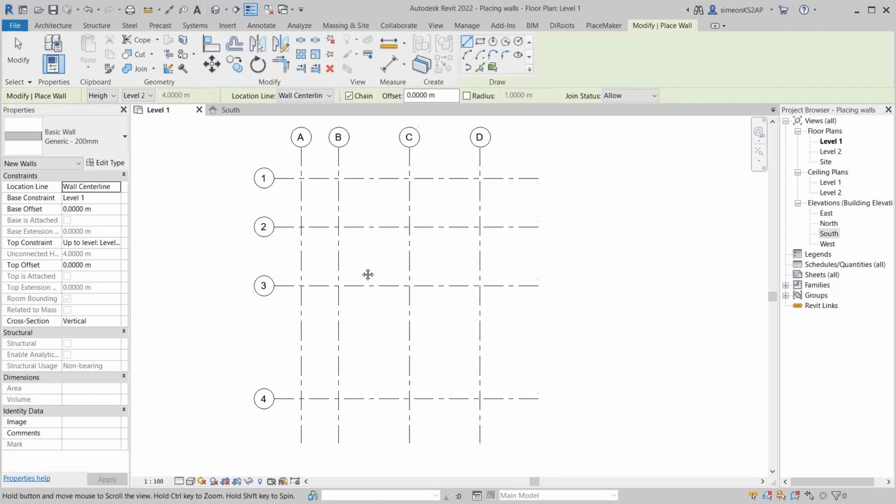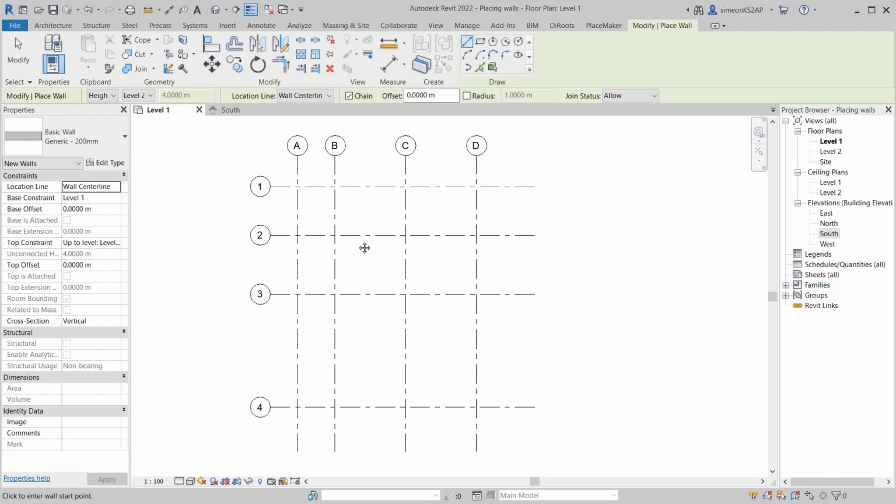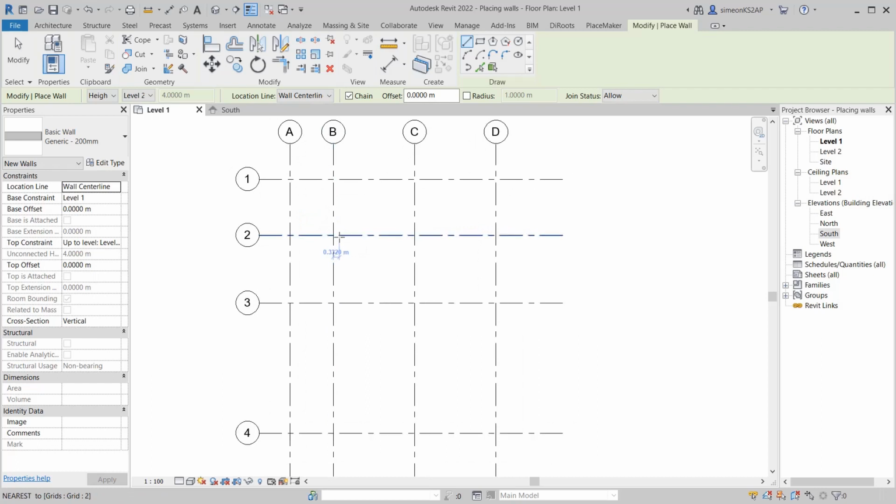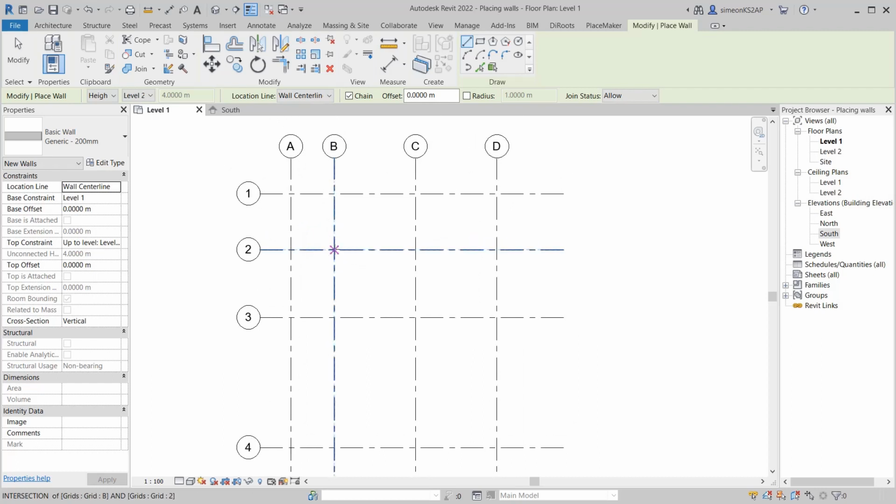Now let's start. I will start to draw the external wall from grid 2, and because the location line of the walls is in the center line, this means that the grid lines are going to be the central point for the wall.